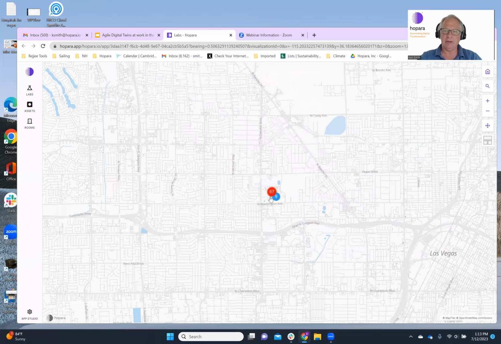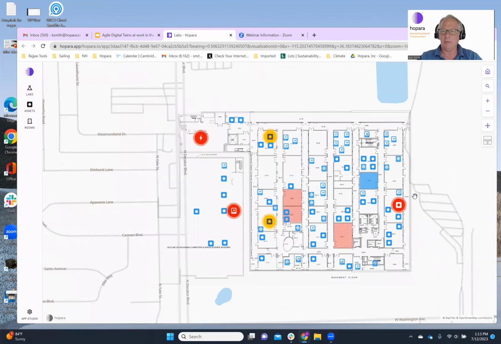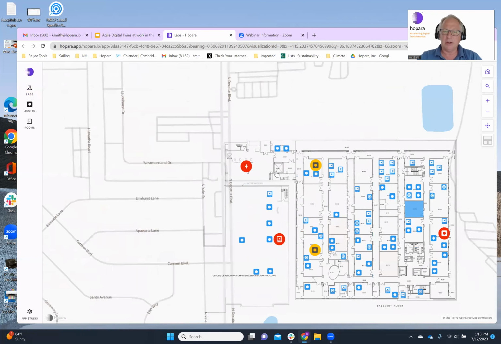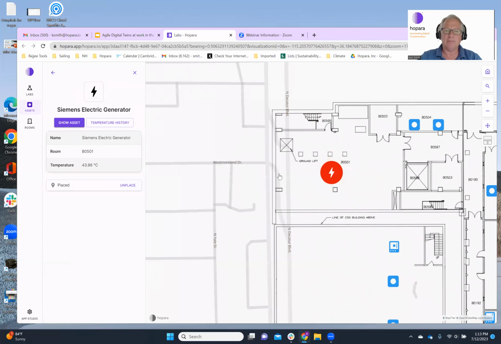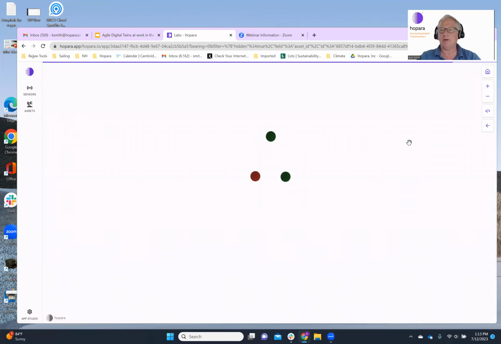So let's drill down here into lab 3. And we can see that we've got individual sensors going off, we've got room sensors going off, we've got orange level sensors going off, and we've got a big sensor going off in the top of this room here. So now I want to drill in and get a lot more information about this particular asset. What's going on here and why are we getting this alert? So this is a Siemens electric generator, as you see on the left-hand side. I've got the room number, I've got the temperature, and what I want to do is drill into this asset and see exactly what's going on in detail for this particular device.